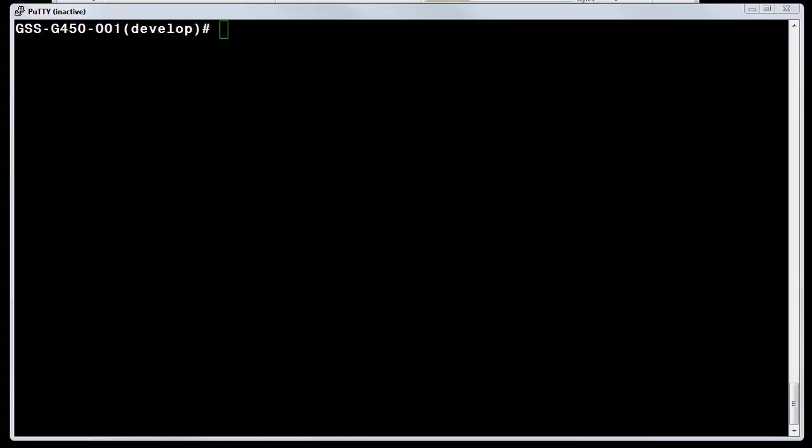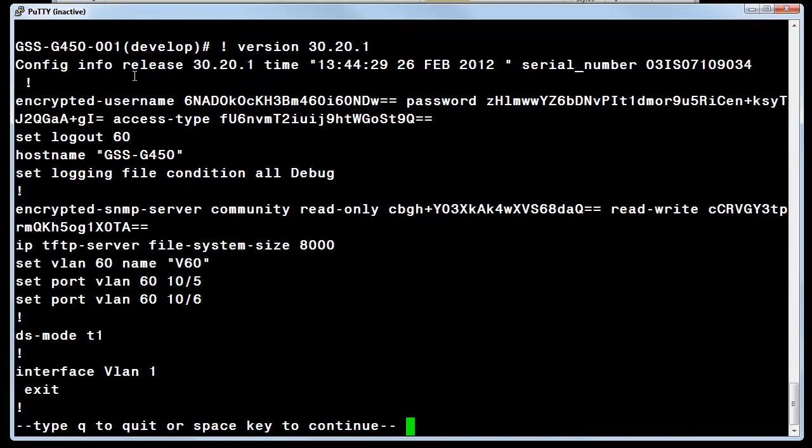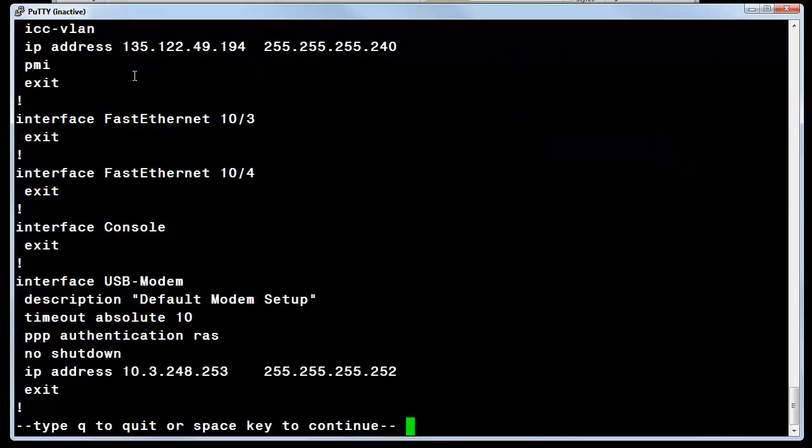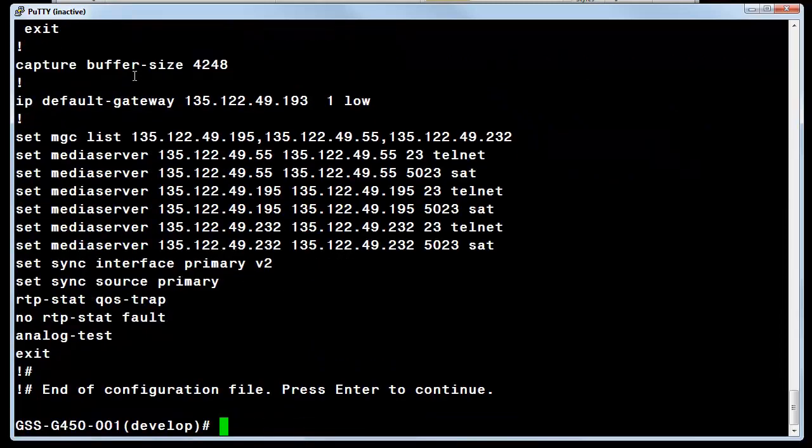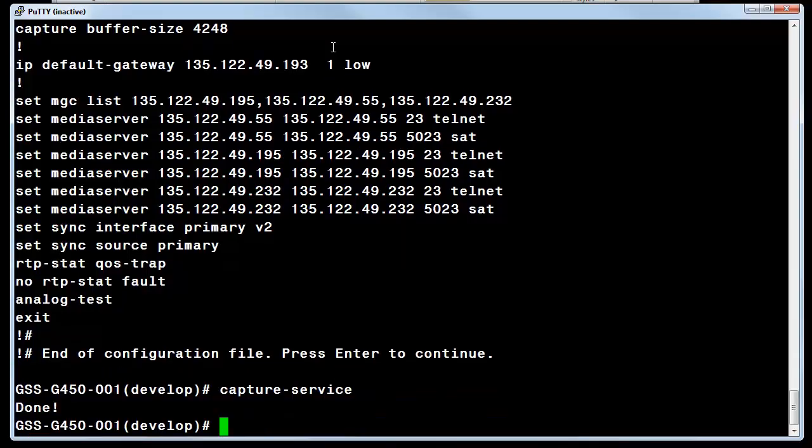I have logged into the CLI of the Branch Gateway as a NIT and addressed the ASG challenge and response. I am performing a show running config command to determine if there is a filter list number 501 in place. As shown, that filter list is not currently provisioned. Our first step is to enable the capture service by typing capture-service.